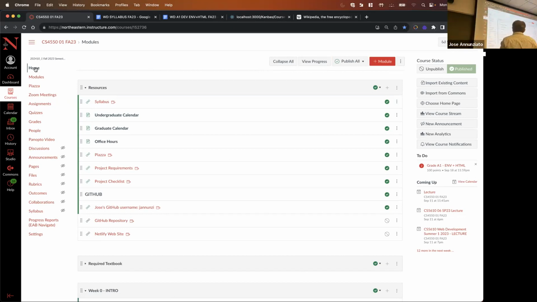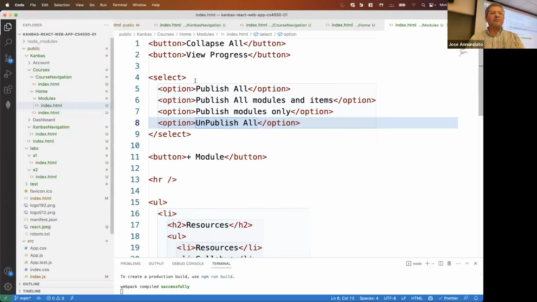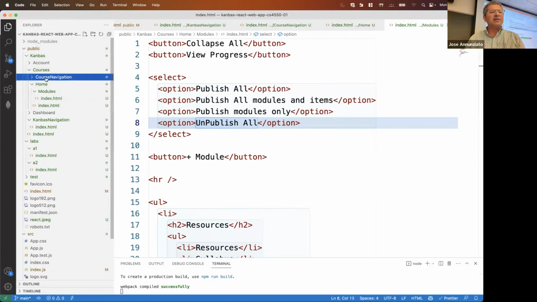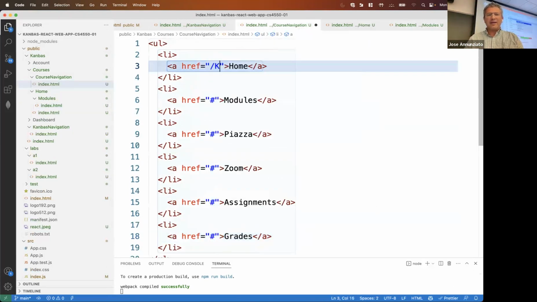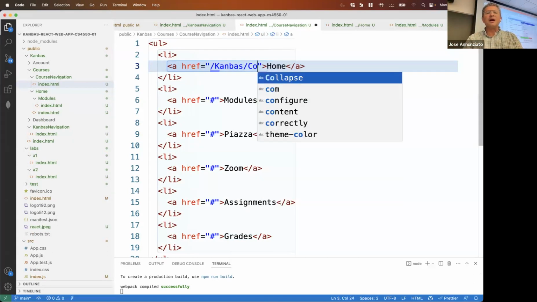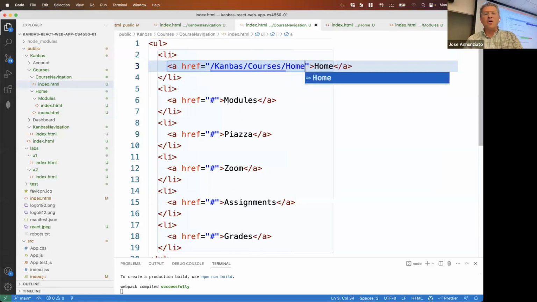Should it navigate to? I mean, we have the modules, this is inside of an index file, yes, right? But that's not what we wanted to navigate. We wanted to navigate not necessarily only to the index file. We wanted to navigate to something that builds this whole thing, right? Because this home, right? Notice if we go back to our course navigator, if we say that home navigates to where? Kanbas, starting at the root, right? Kanbas, courses, home, and then the index file in there, right?